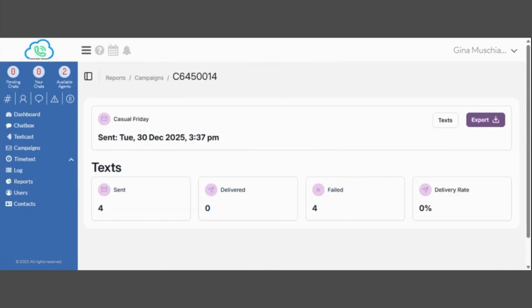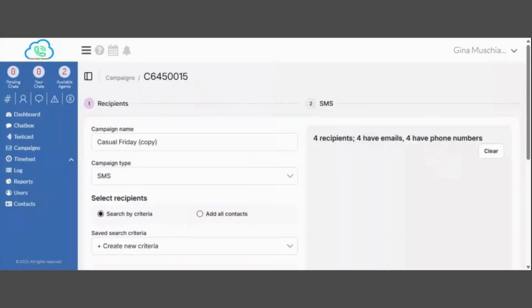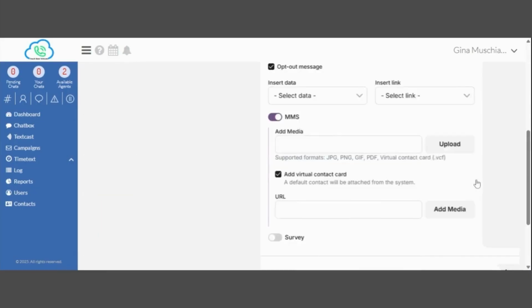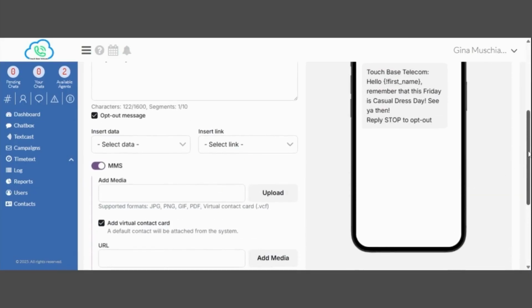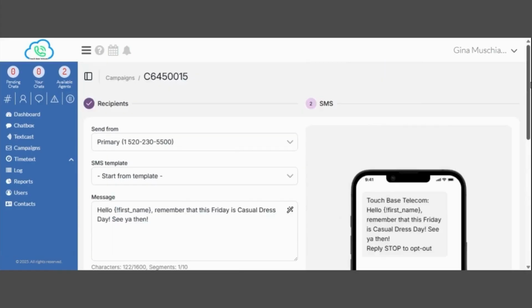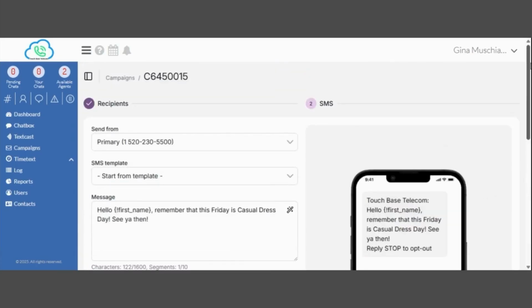So then you could maybe start a new one, or you could go back. You still want the same people, so you can make a copy. The name will be Casual Friday Copy. You could change that name if you like, that's up to you. It's going to have the same 4 people. That makes it easier. You can just continue. And maybe you'd want to do something else. Maybe not have the virtual contact card. Maybe you didn't have that to begin with. And you could send the campaign again.